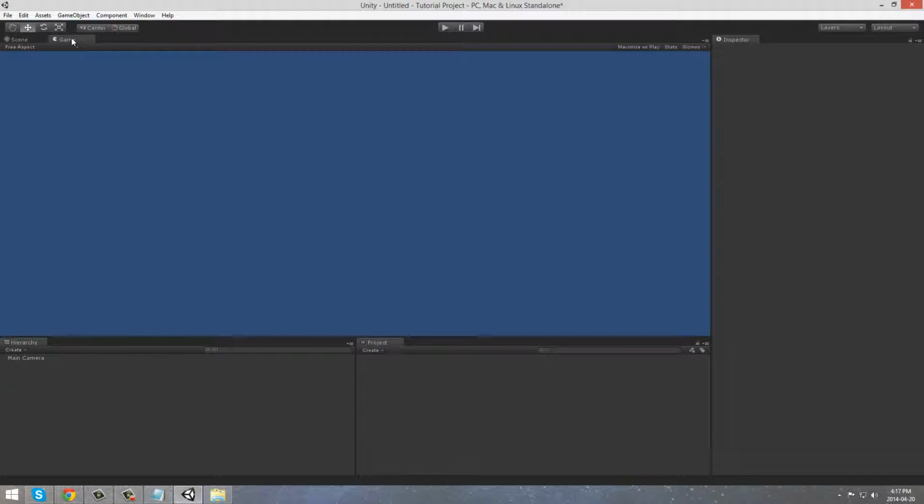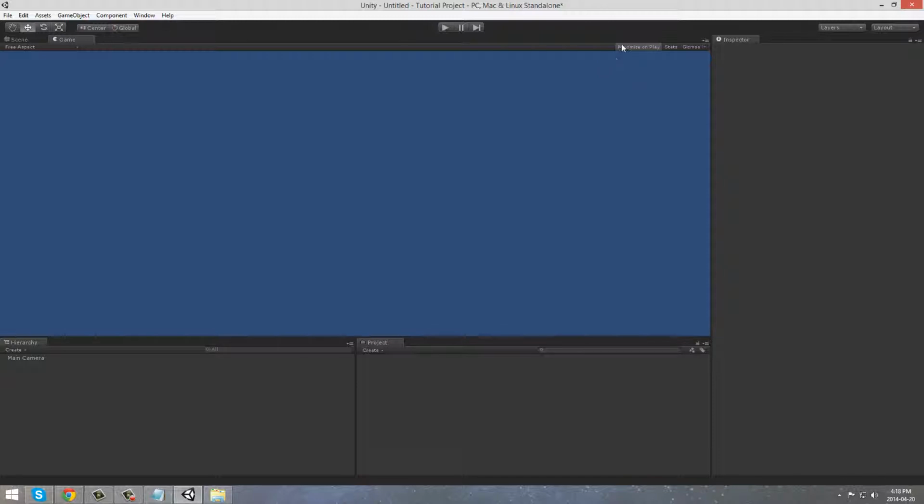Okay, let's move on. Game panel. So this is what our game will look like. Right now it's just dead blue because there's nothing in the scene and my background is set to blue, which we can of course change. You got your maximize on play, so what this does is when I hit the play button to test the project, it will just maximize the window. You got your statistics that shows all of the very important statistics that show, you know, statistics.